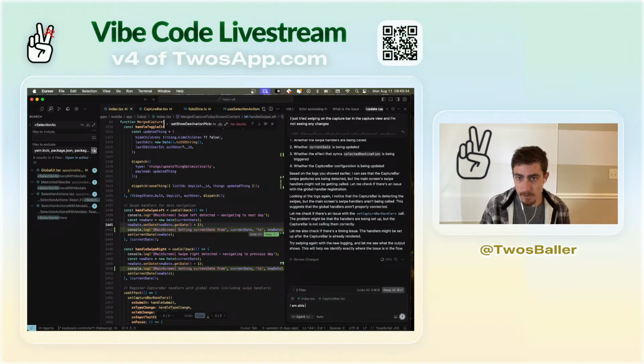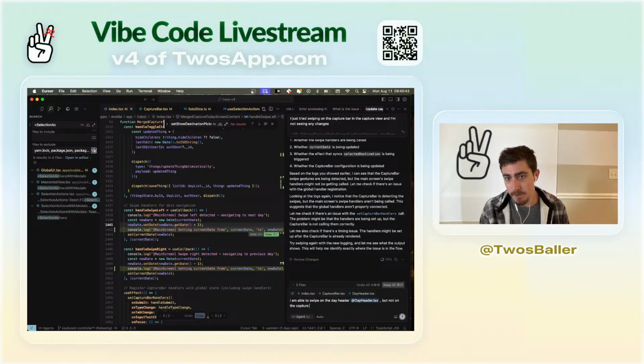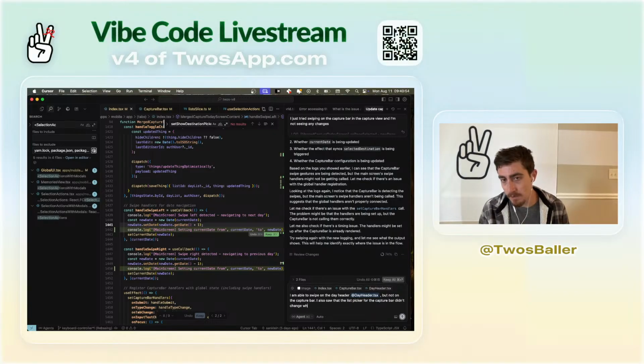I am able to swipe on the day header, but not on the capture bar. I also saw that the list picker for the capture bar didn't change when I changed dates with swipe on the day header.